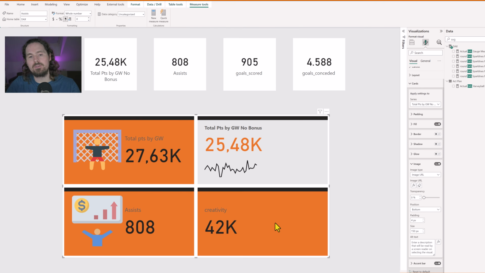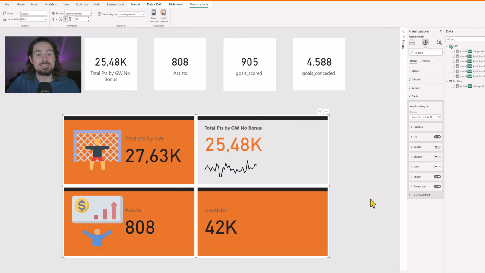So these are the different ways you can do it. And I could do the same thing for creativity. What I'm creating here, again, I know isn't visually wonderful, but I think it's a good demonstration of what you can do with this new card visualization, which you really should check out. I'm definitely going to be using it.